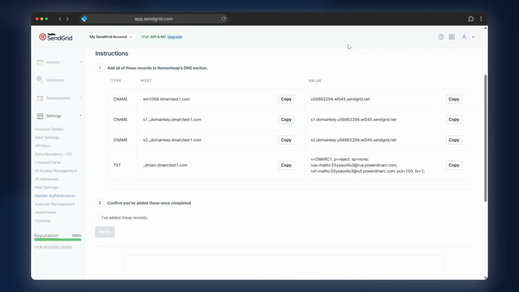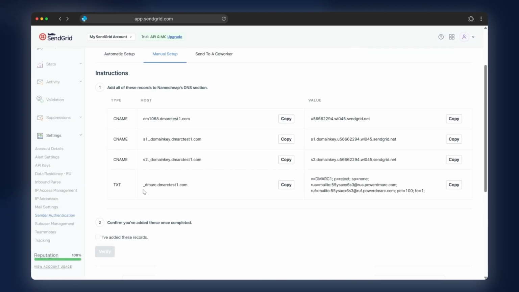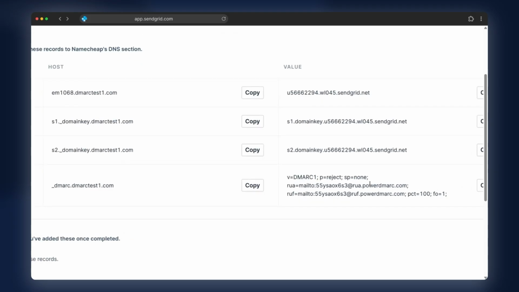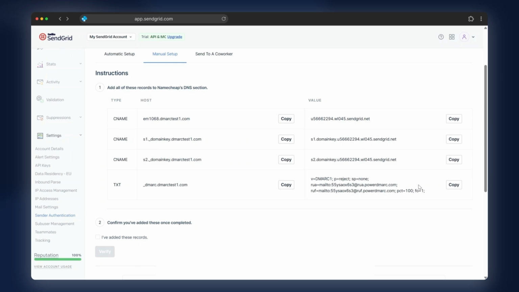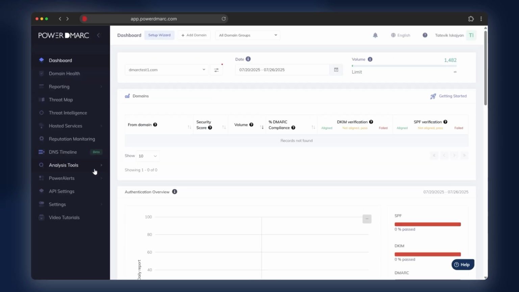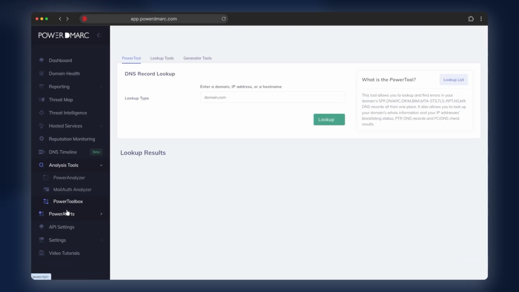With DKIM and SPF aligned using those CNAMEs, we're almost done. The last step is DMARC. You'll see SendGrid offers a default DMARC record with a reject policy. However, since we want more control over our policy and to receive and analyze our reports, we're going to generate our own. I recommend using PowerDMARC's DMARC generator.